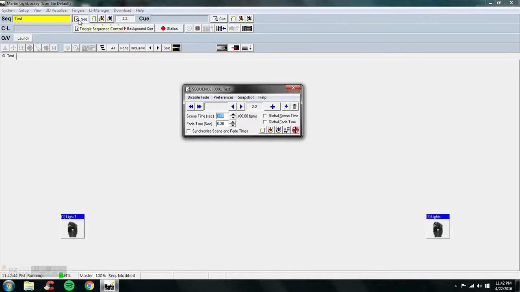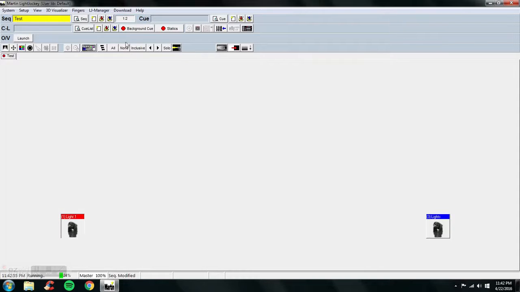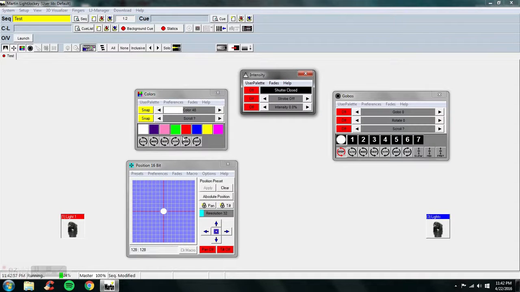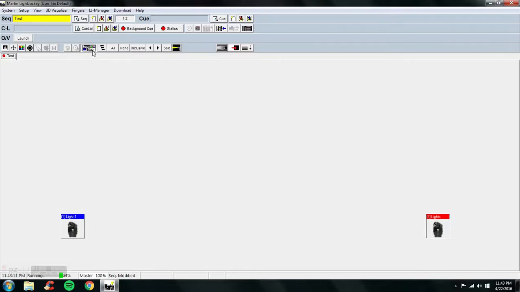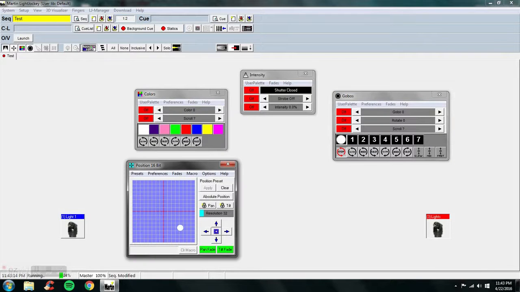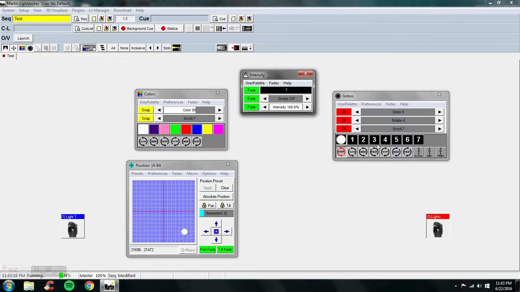Okay, so now we go into our sequence box, and this is our scene box. This is a second scene. Let's go back to the first scene and see what we have from last video. Let's switch it to red and put it right here, 100%, with a fast scroll. Then the opposite light we'll make blue with 100% intensity and a slow gobo.